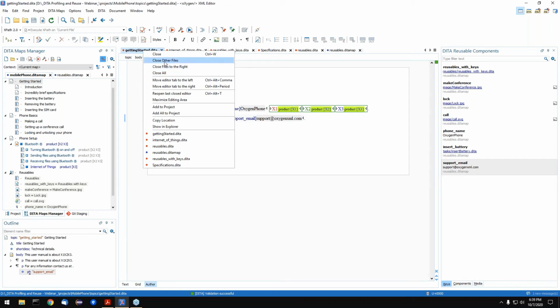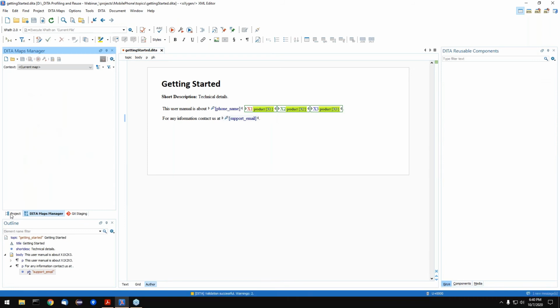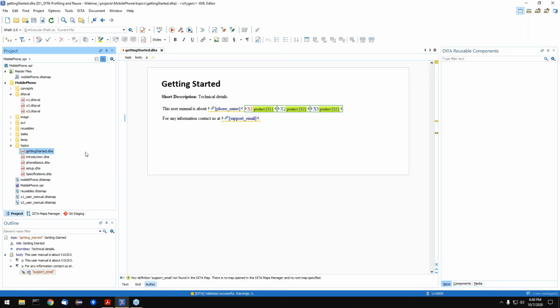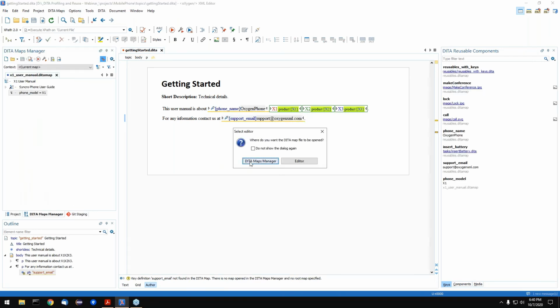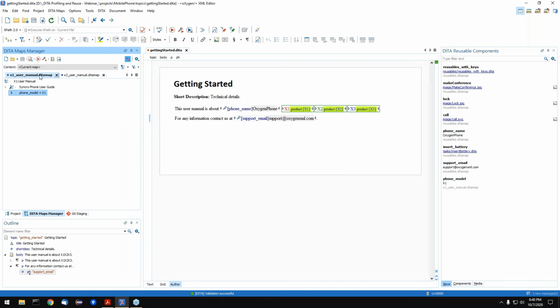I'm going to close all the other files except this one. And for using keys for profiling content, I defined these two maps, and I will also create a new one for X3. As you can see, all these maps do is create a reference to the main map. Both of them create a reference to the main map.